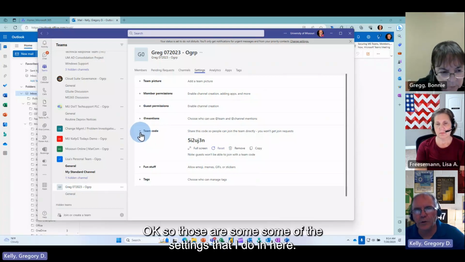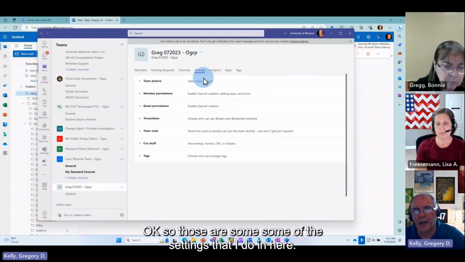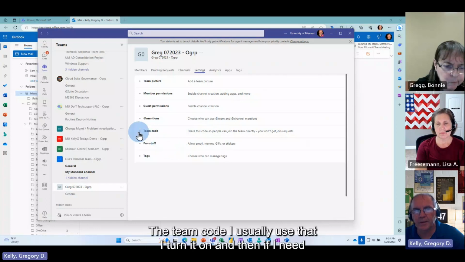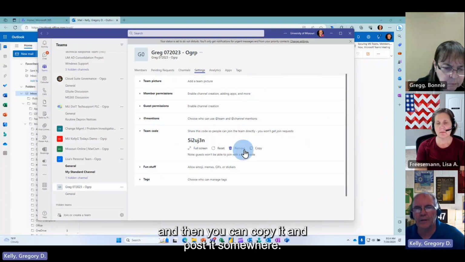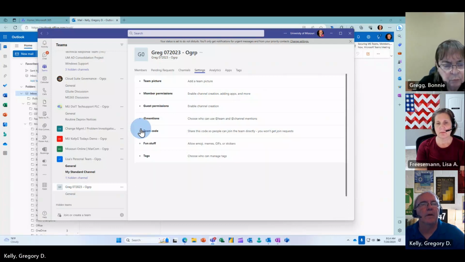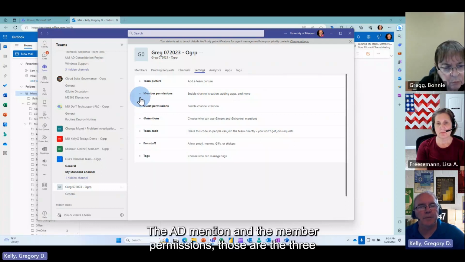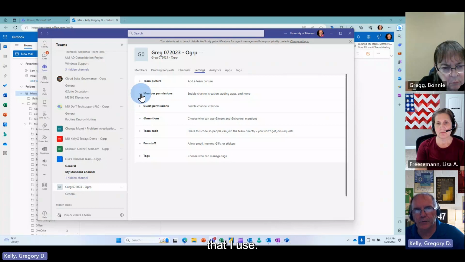Okay, so those are some of the settings that I do in here. The team code, I usually use that. I turn it on, and then if I need it, you can always pop in here and see the existing team code, and then you can copy it and post it somewhere. The team code, the @mention and the member permissions, those are the three that I use.